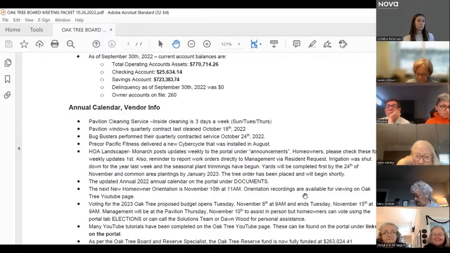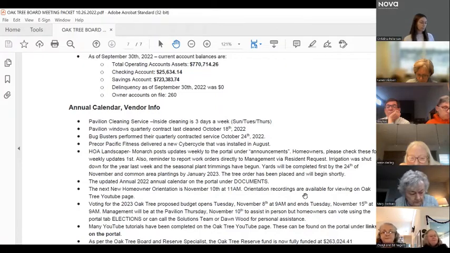The pavilion windows, we have a quarterly contract for that, and they were last cleaned October the 18th. Bug Busters performed their quarterly contracted service on October the 24th. Precor Pacific Fitness delivered a new cyber cycle, and that was installed in August. From the HOA landscaper, Ed did a fabulous job discussing Mitch as our new lead at Monarch.